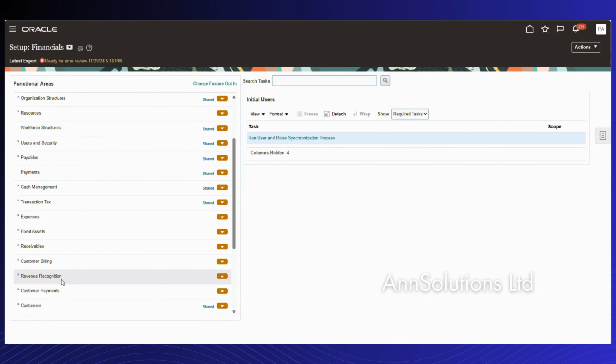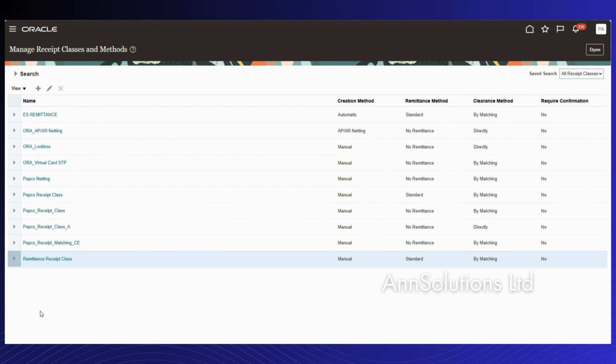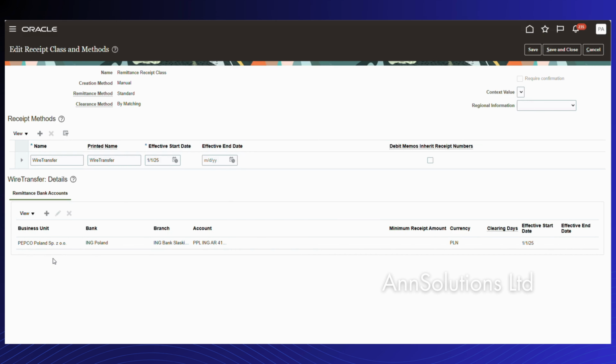So if you come to customer payments, receipt classes, I'm pressing the search button. So this is the receipt class which I have created recently. And what it does is, in this particular receipt class, I'm saying I need remittance method to be set to standard. And I want clearance method to be by matching.